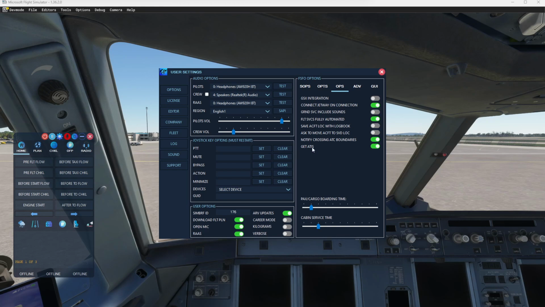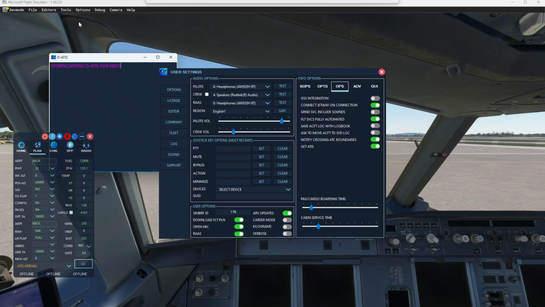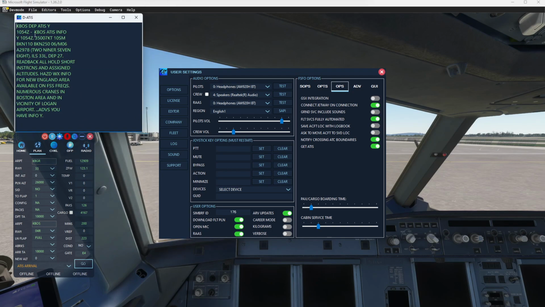Gate ATIS. What this does is if you are on the ground during the pre-flight flow, a second window would open and FSFO would look for the ATIS information. So actually, we can demonstrate this right now. We can just go to the flight planning page, and if we select ATIS arrival and hit go, a second window will download. There's the beep, and there's all the relevant ATIS information for Boston International.